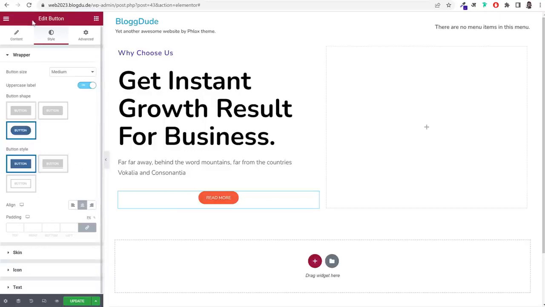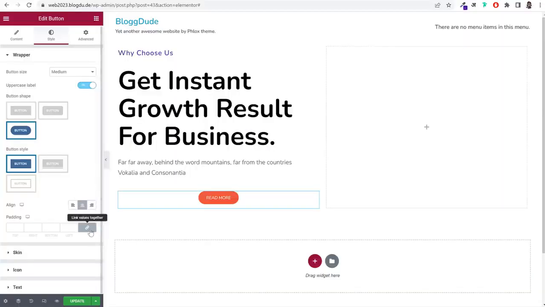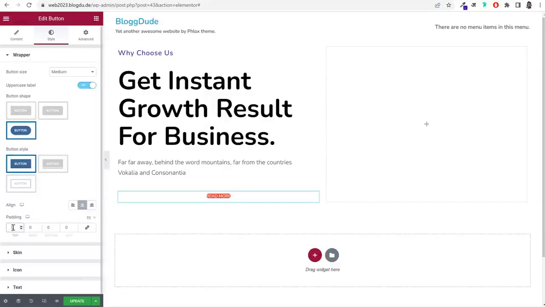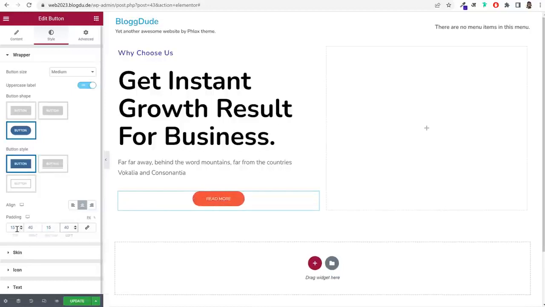Now for padding, padding is this space. Let me show you what padding is. If you just delink it, it will become 0. Now as you can see, no padding. So how much space you want from all the sides. So you can have that padding over here. Now for padding, for top and bottom, I want 15. And for left and right, we want 40. So 15 top and bottom, 40 left and right. Okay. So this is your button.